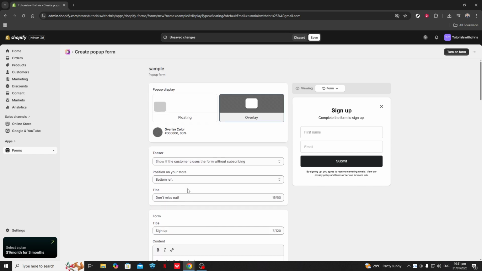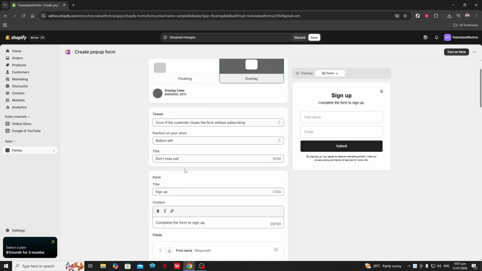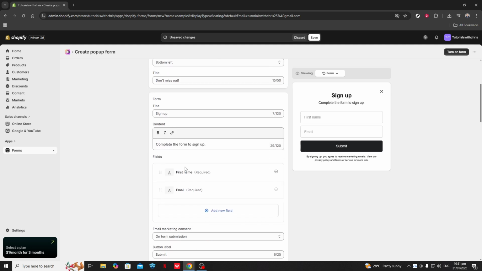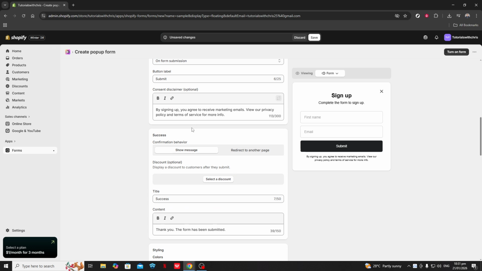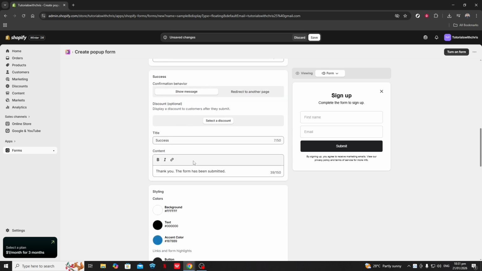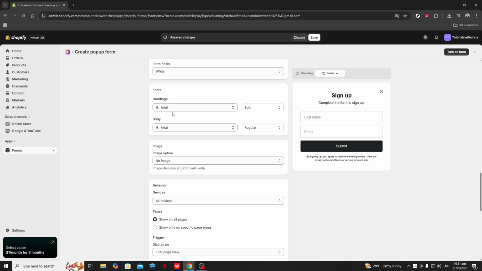Next, customize your form. Update the heading so visitors know exactly what the form is for, such as a contact request or newsletter sign-up. Adjust the text and description to set expectations, like how quickly you'll respond or what kind of emails they'll receive. If your app or theme allows additional fields, you can add things like a subject line, phone number, or message box. But try to keep it as simple as possible to encourage more submissions.